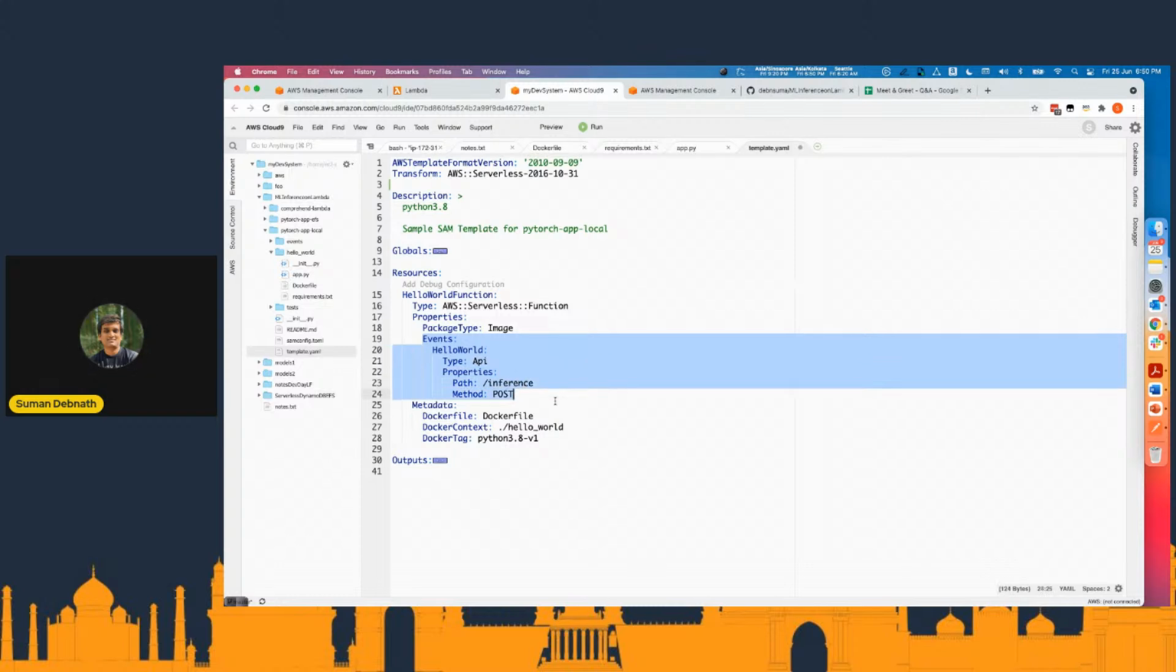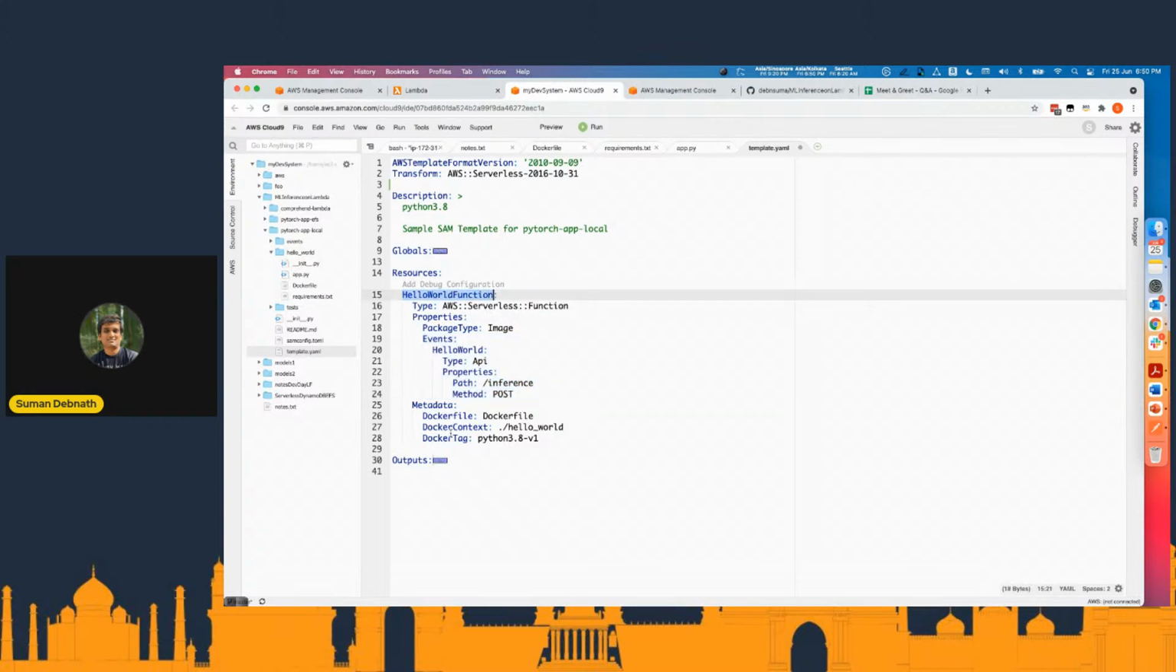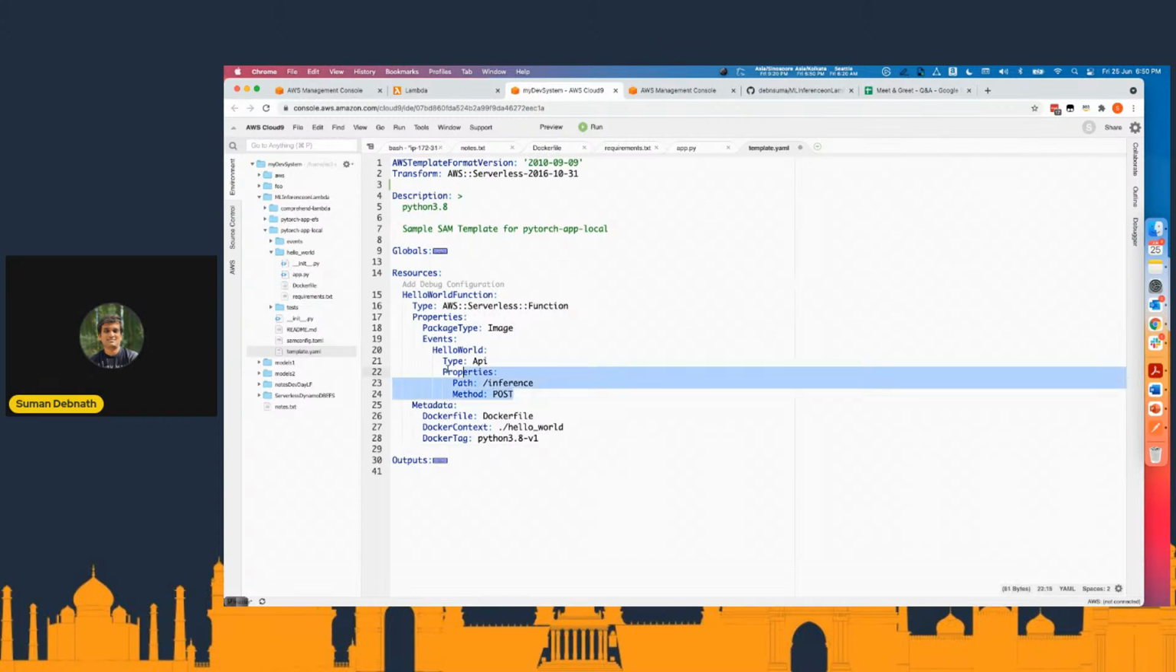So in this Lambda function, the trigger is not S3. This trigger is an API gateway, but I'm not creating an API gateway separately. Just like the Lambda function I'm creating here, I should have created an API gateway separately in this line maybe, right? But this is the beauty of SAM. You don't have to explicitly create an API gateway.